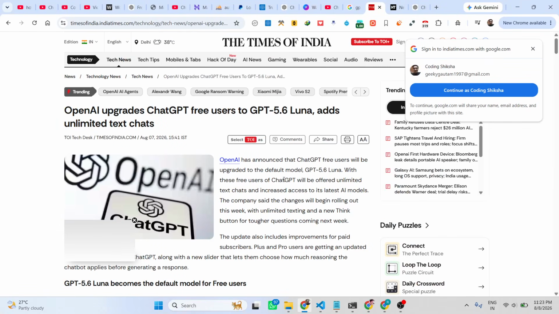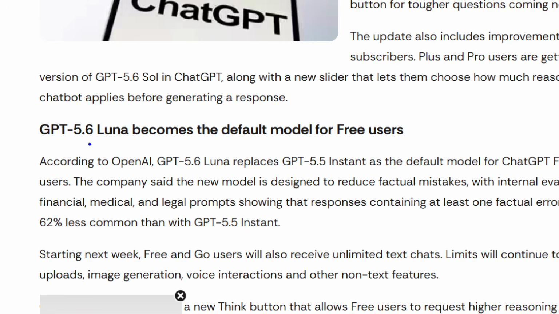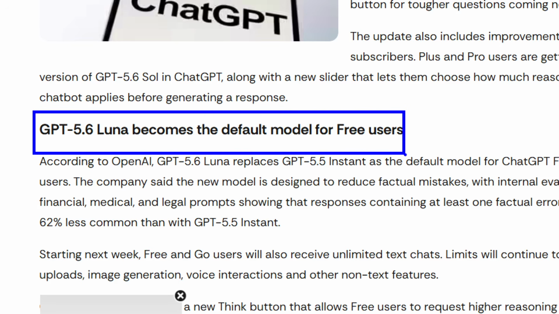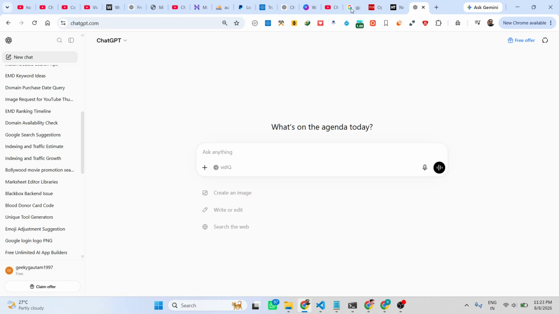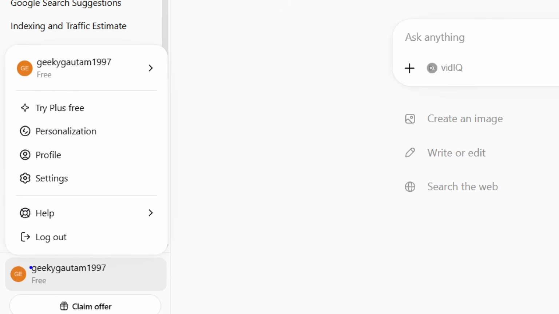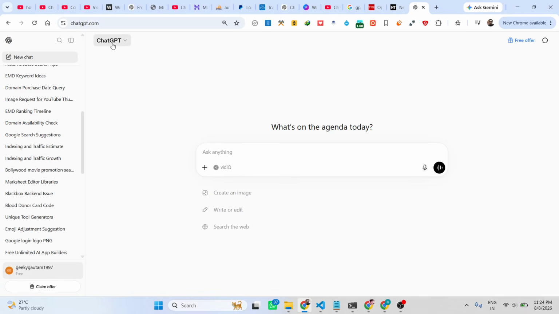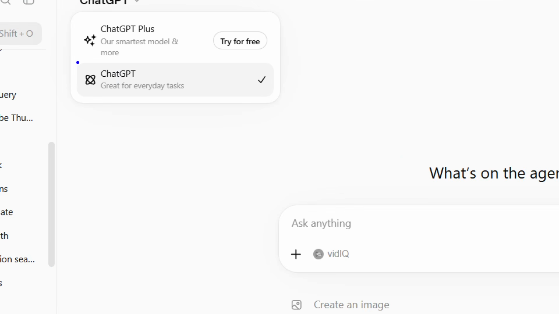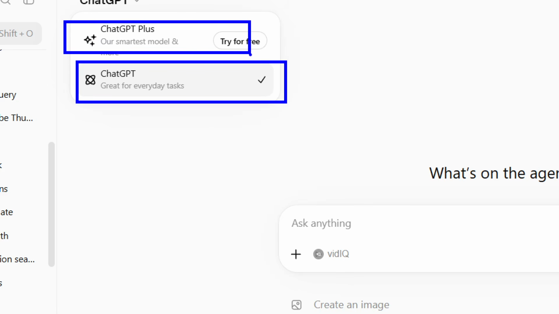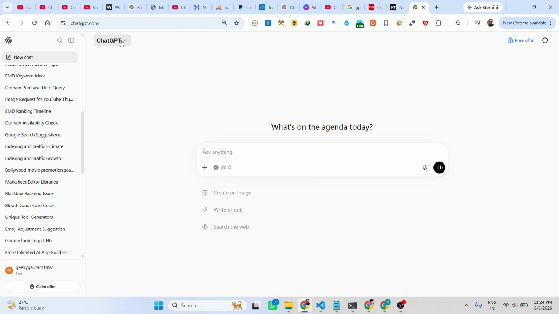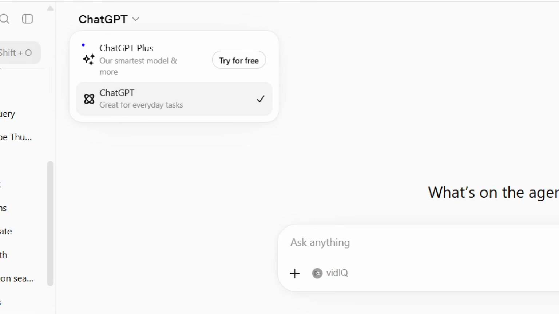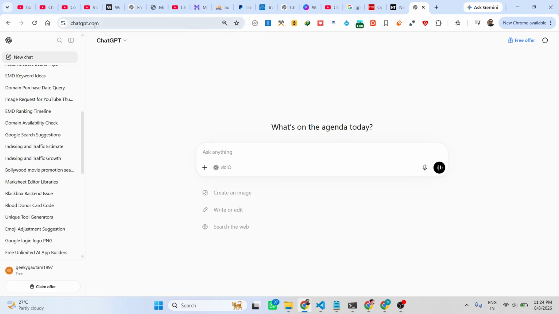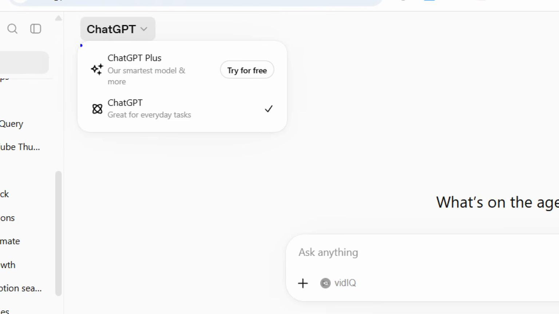So what this means is that if you read the article, they have made this model GPT 5.6 Luna the default model for free users. Once you go to ChatGPT, you simply need to create a free account and log in with your Google account. I have already done that. As you can see, it's a free account, and by default you are inside the free plan, and free plan users aren't able to switch the model. That is one disadvantage. Only the pro users have the capability to change the model.